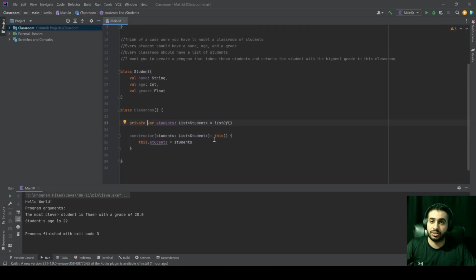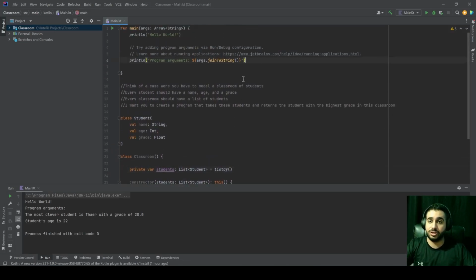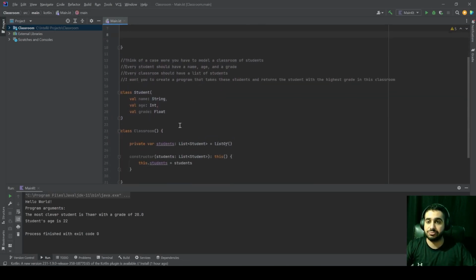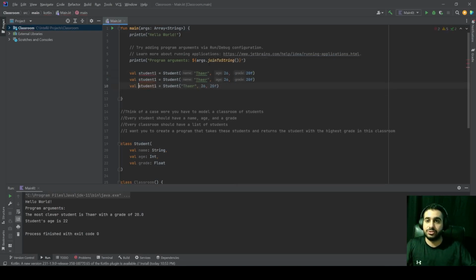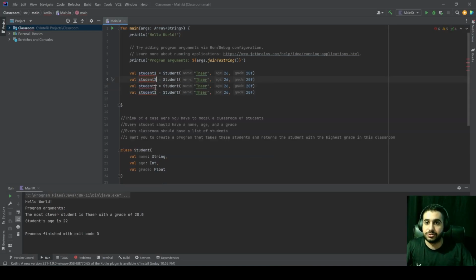This is good. And now let's go to our main method. In our main method, we need to just basically create our example. So we're going to need a few students and a classroom. So let's say we have student 1 equals student. Let's say his name is Fair. Let's say his age is 26. Let's say his grade is 20f. Control D to duplicate it. Student 2, student 3, and student 4.